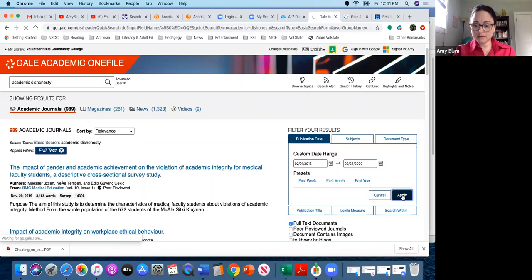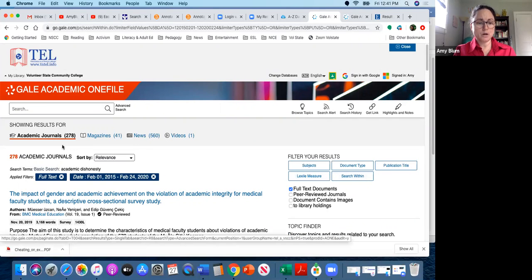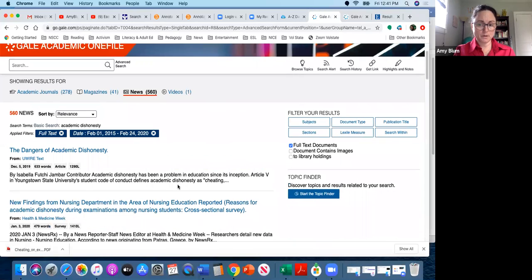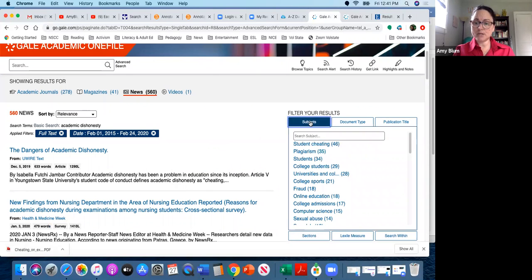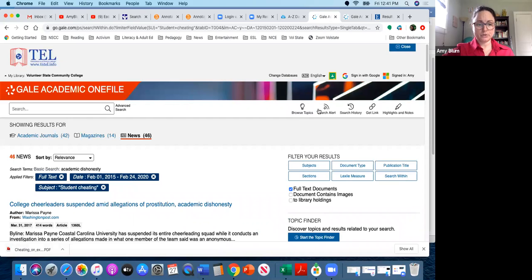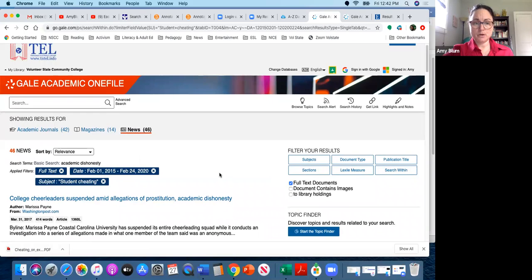I'm gonna hit apply. I'm also, maybe I want to look at just the news articles. So I can use the filters at the top just to show me the news articles, okay? Or perhaps I want to narrow it down by subject over here. So I'm going to look at news articles, student cheating, plagiarism, see how there's only 46 here and 35 there. Those are some options that you can do to further whittle down your search. So now we're down to 46 hits, all news articles within the last 5 years under the subject of student cheating. So this is a way to narrow down your search when you have way too many.